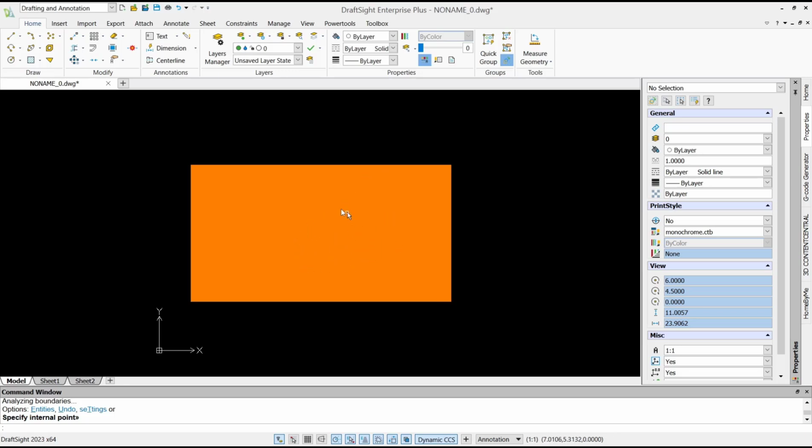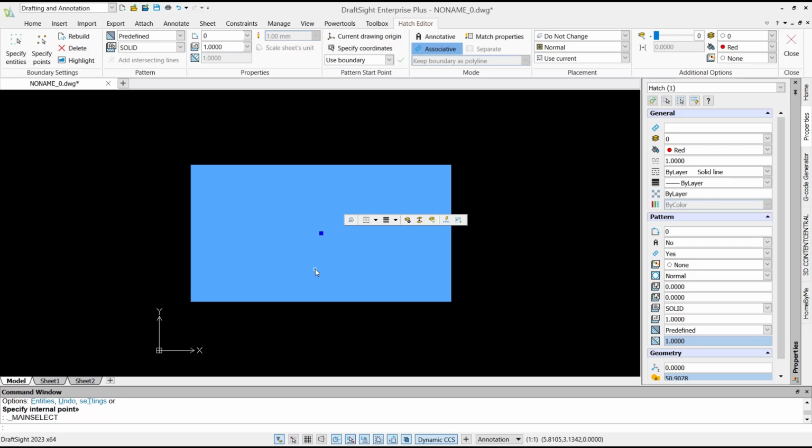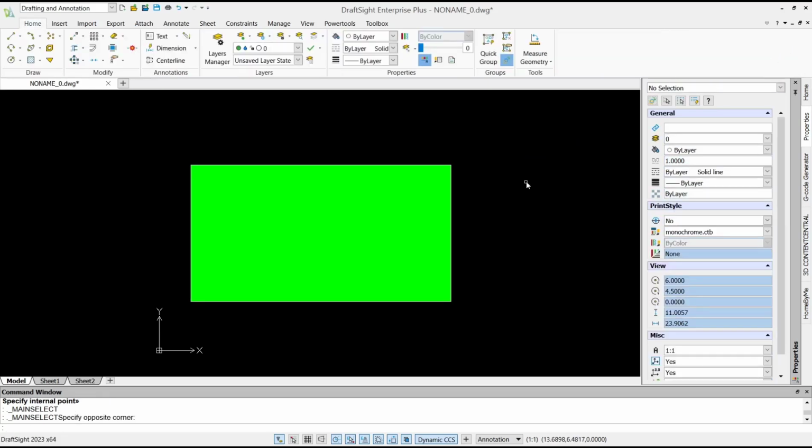To edit this color, you can double click. Then you can click again at this additional option. We set it to green. And then you can click close to apply.